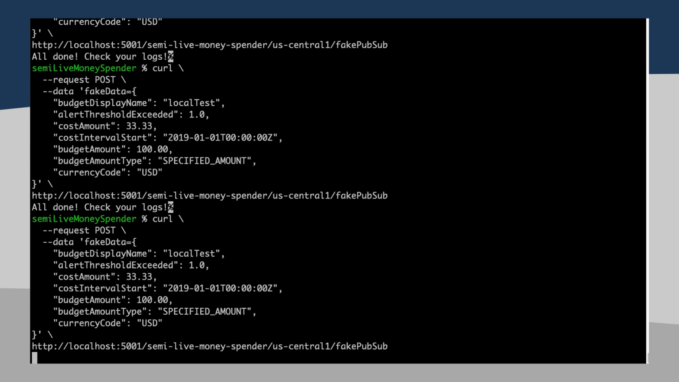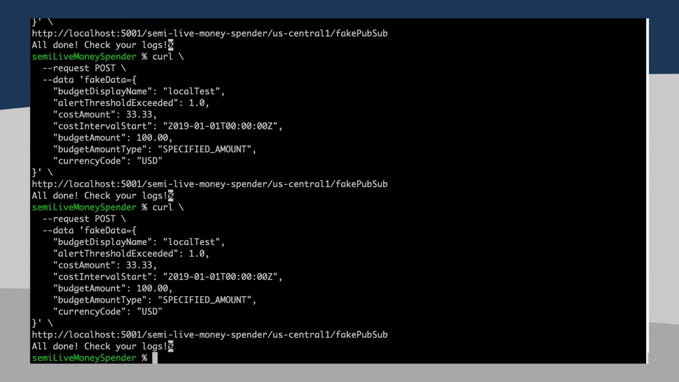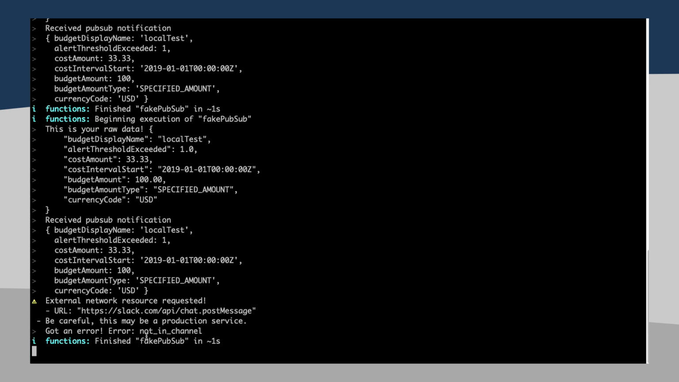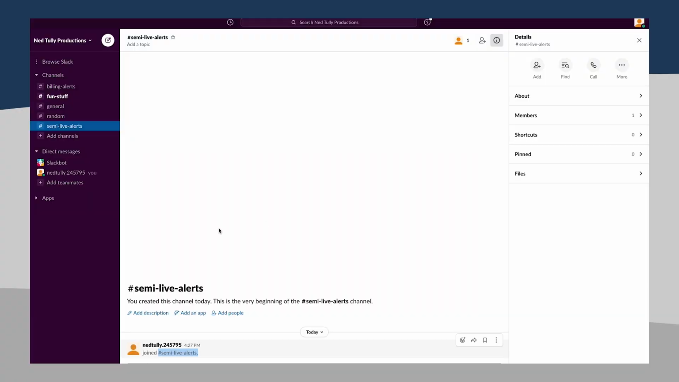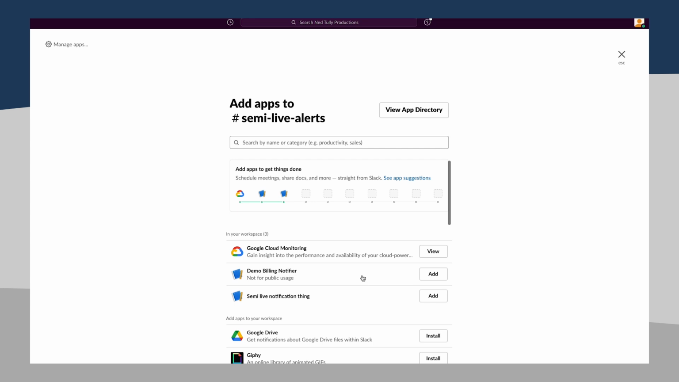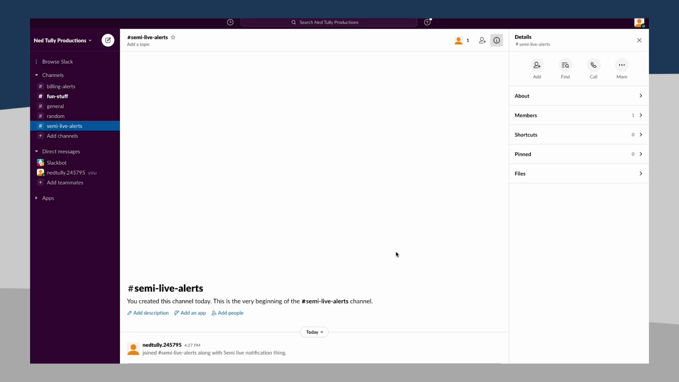So let's run this one more time and see what happens. I'm getting an error. The error is "not in channel". And the reason that is happening is because I may have added this app to my workspace, but I still need to explicitly go ahead and add that app to my individual channel. So I'm going to go ahead and do that, semi-live notification thing. And I think that should do it.